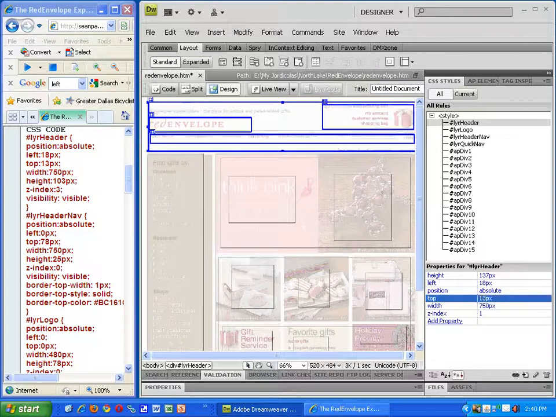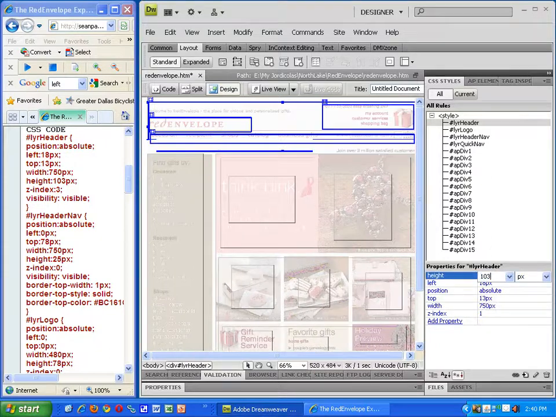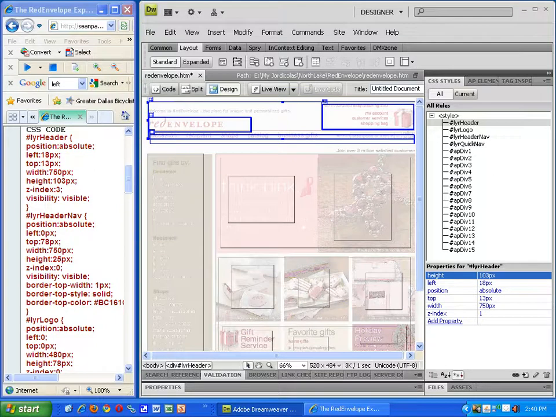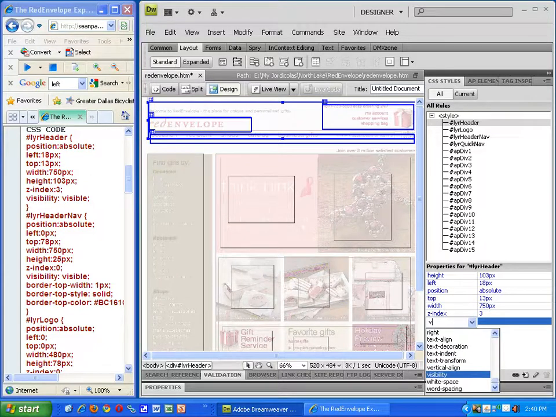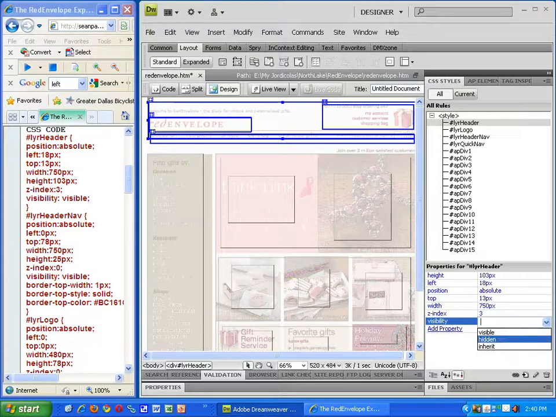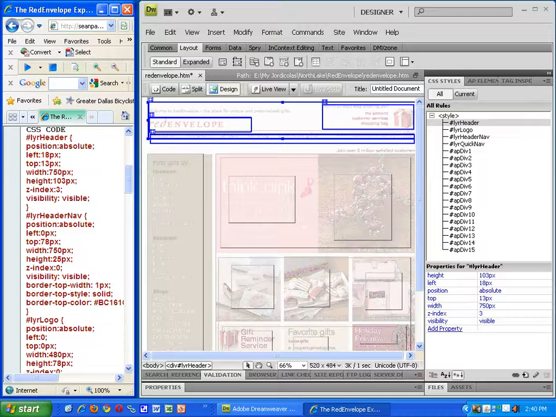13 pixels. Width is 750 pixels, which is done. That's good. 750. Got lucky. Height is 103 pixels. Did you see it change in the interface? Your z-index is 3. And your visibility, visible. So you can add that property here. Visibility, visible. And so now I'm done with the layer header.